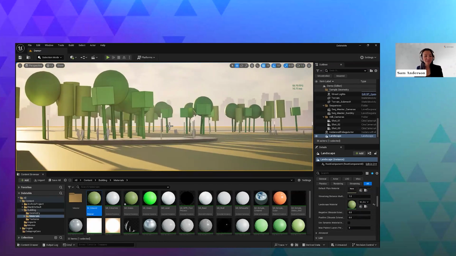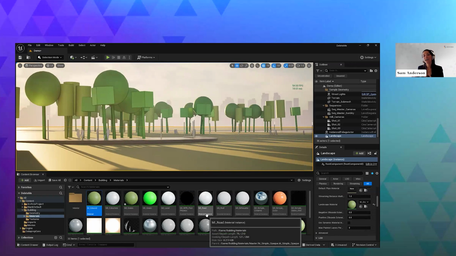So you have the ability to bring in those Quixel materials. You can develop your own materials here. This is some of the workflow that I like to talk about a little bit: how do you manage a lot of these things?